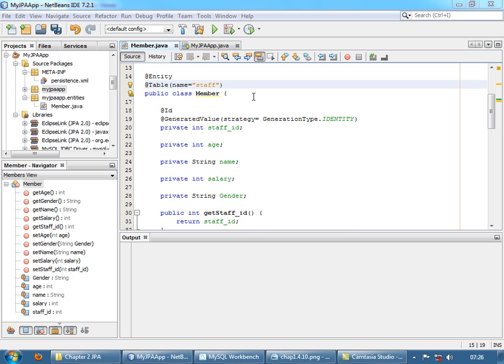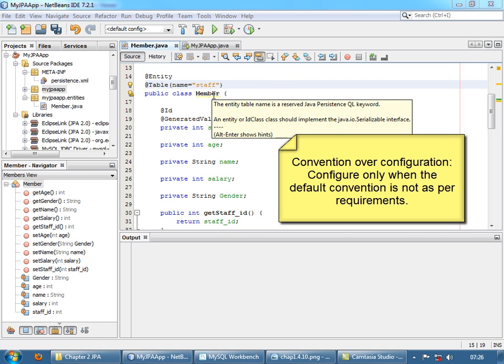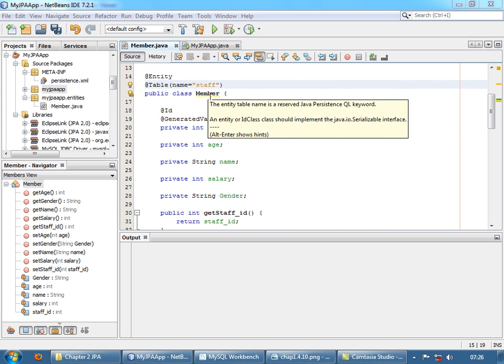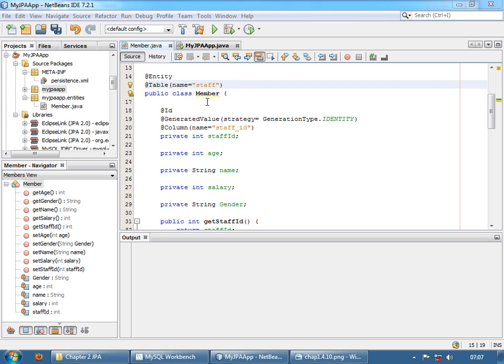This is a classic example of a concept called convention over configuration. What this means is the normal default, or the normal convention, is that the class name, which was staff previously, gave us the table name. But over here, only when we want to override the default, we specify some configuration. So the name of the entity now is member and not staff.